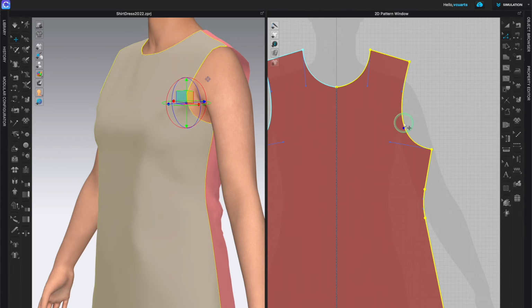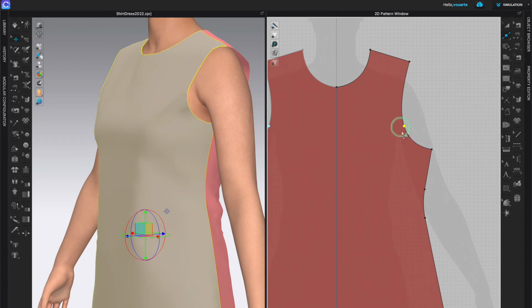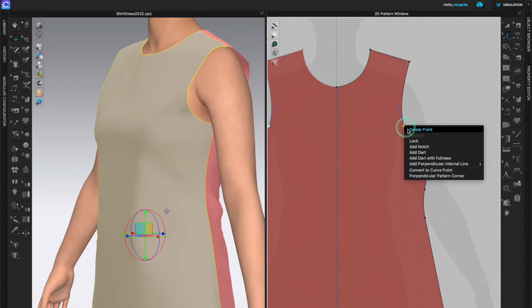And to add a dart to a seam, we need a segment point. So I'm going to get the segment point tool, the add point split line tool. That's hotkey X, or you can go up to your toolbar. I'm going to add one right here, just by left clicking on a segment, and now we have a new segment point. So to get the dart in there, it's going to be made from this segment point. I'm going to right click on this and say add dart.